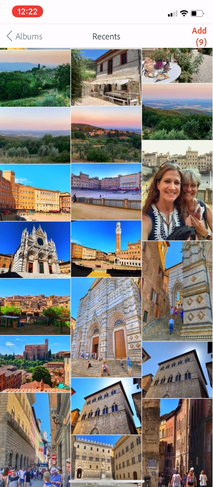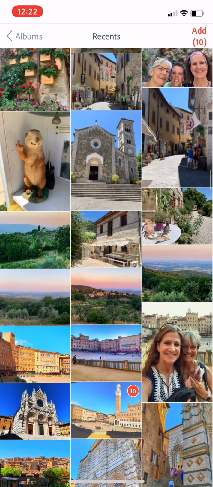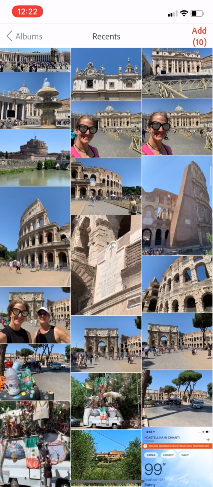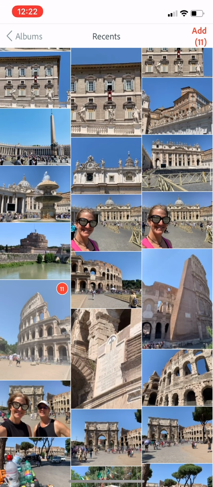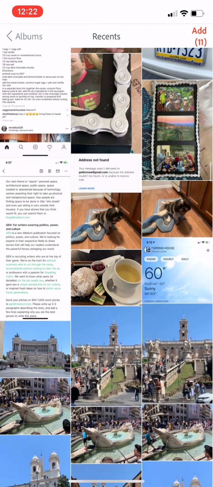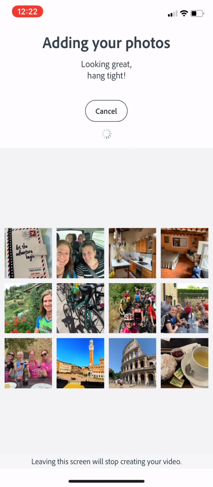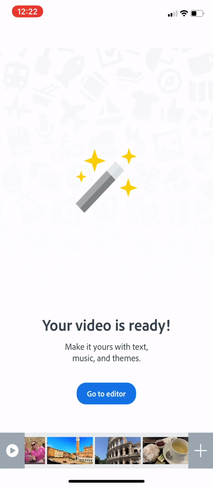So again, I take a million pictures. Most of them are in landscape mode, and every once in a while, if I need to shoot something tall, then I shoot that in portrait. That's my dog, by the way. And so what Adobe Spark will do is pull all of your pictures together and pop it into a short movie. And then you hit go to editor.